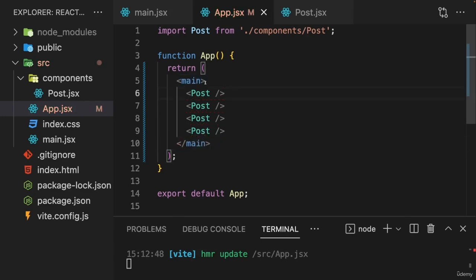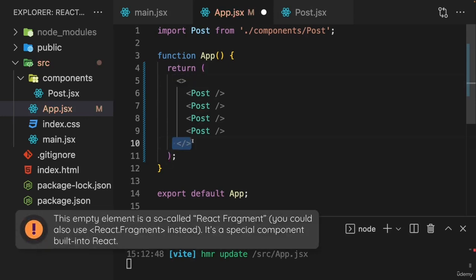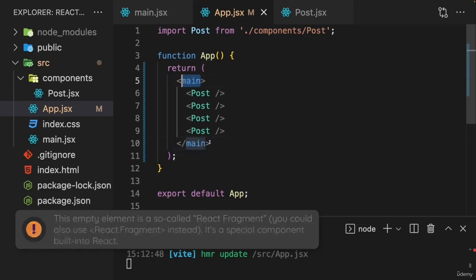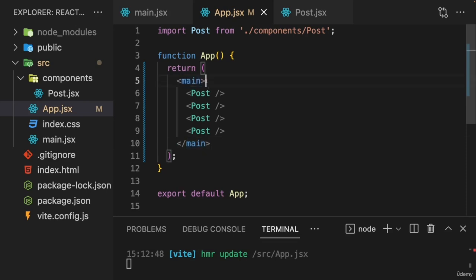Now, if there is no fitting HTML element that you want to use, you can also use empty opening and closing tags, and this syntax will actually be supported by React, but you must have one wrapping root element nonetheless. In this case, I'll use the main element though, because semantically it makes sense to wrap the main page content into that element. And since we're already talking about JSX and an important restriction enforced by React, there is another important rule you must follow.